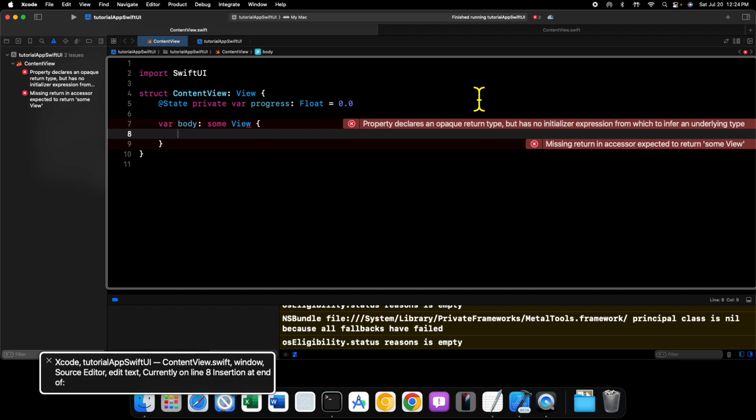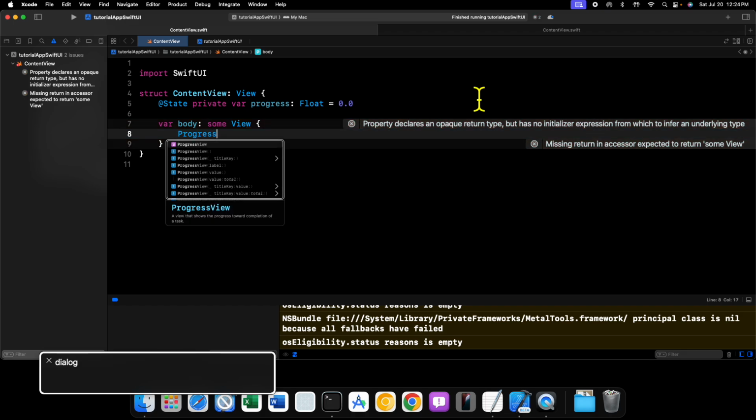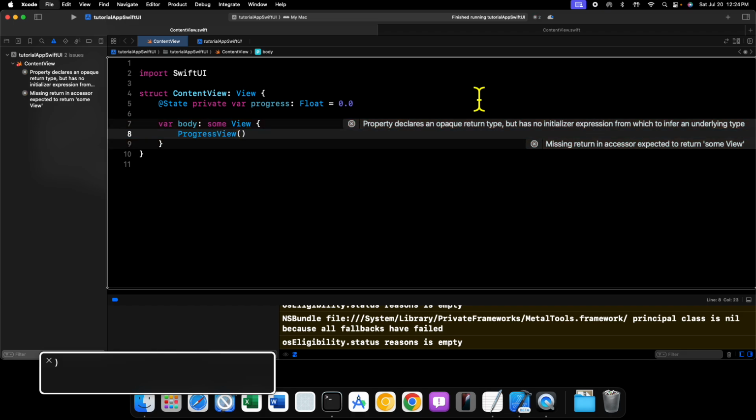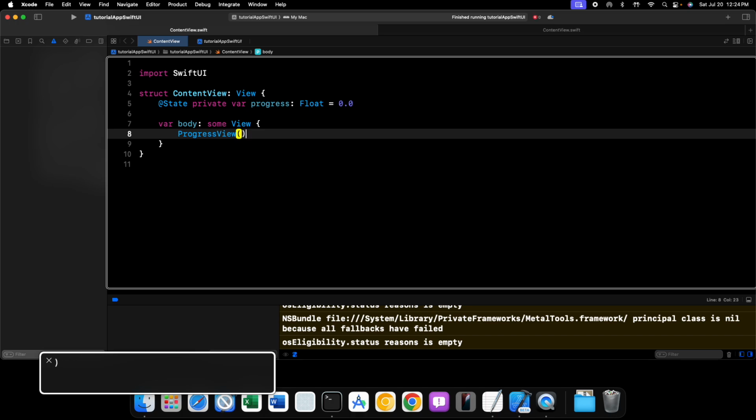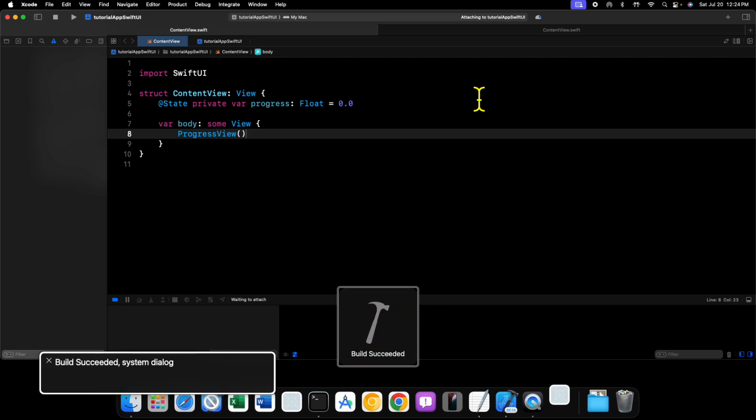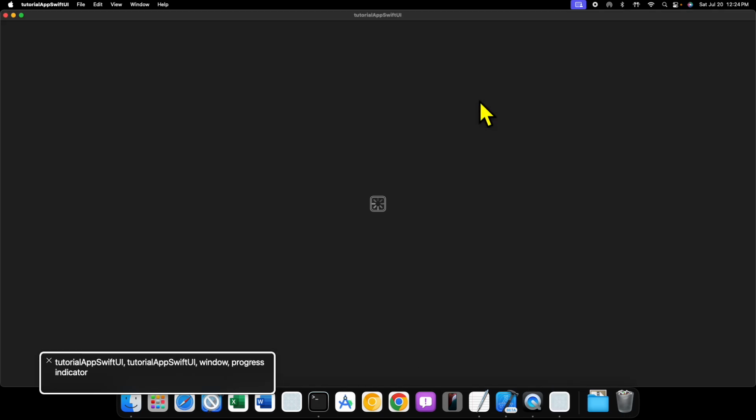The first kind of progress view we're going to take a look at is the most simple one. This is an indeterminate progress view that doesn't take any parameters whatsoever, no state, nothing. And we can do this by saying ProgressView like that. Save, run. And here is our progress view. You can see it's a little loading spinner.